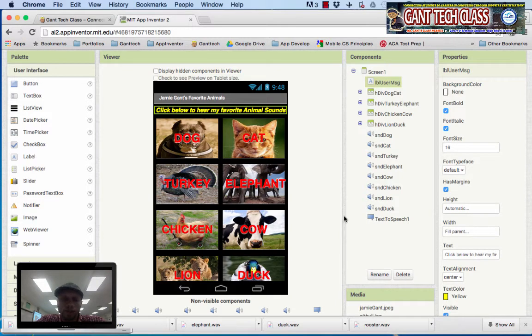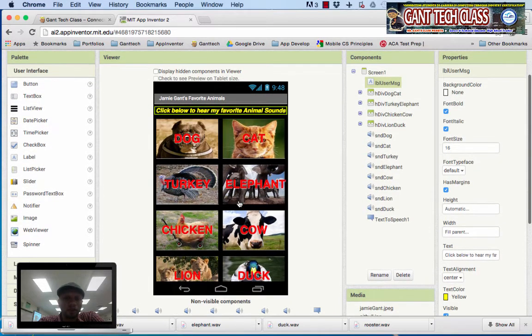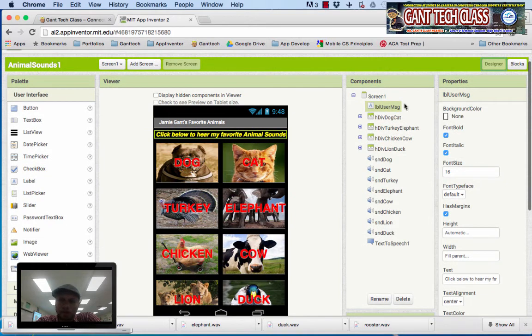So now, you've finished your first app, an animal sound-out. You have buttons for 8 of your favorite animals. When you click on them, they say the name of the animal and play the animal sound. The app also talks to you, saying welcome and reading this message to you when it opens up.